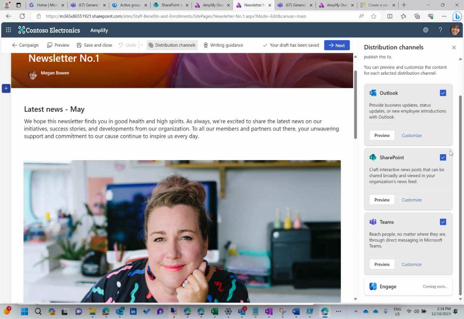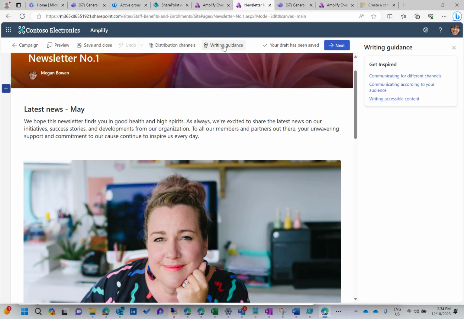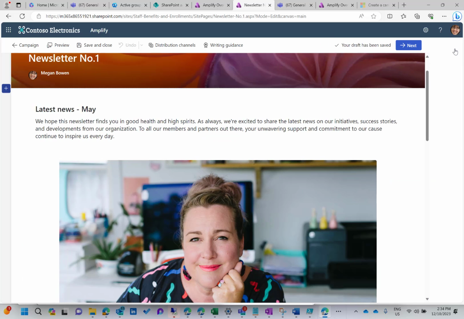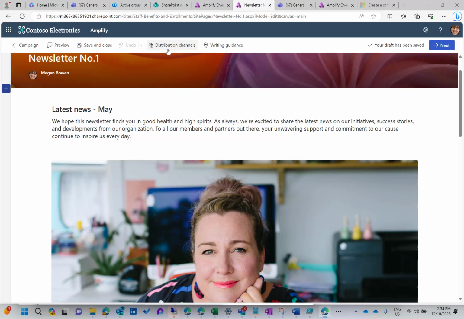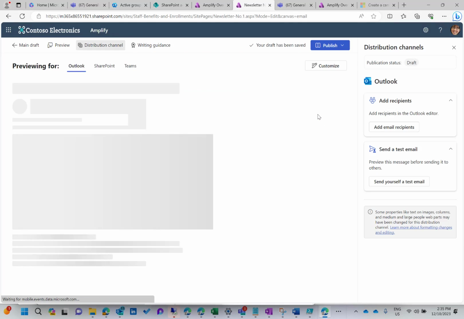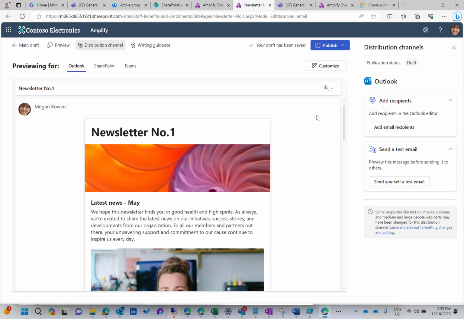Now I'm going to leave all of these ticked. I'm just going to leave everything there. You can see that we've also got this writing guidance button here too. So you can see there that we've got some options on our right hand side. Now I think I'm ready to go. So let's click next, and then we are taken to the preview experience again, where we can preview what that's going to look like in Outlook, SharePoint, and Teams.